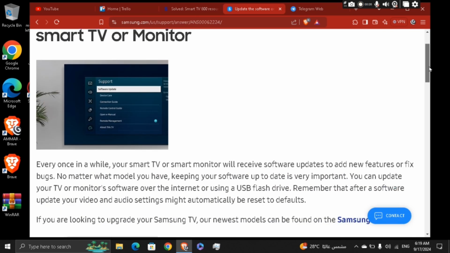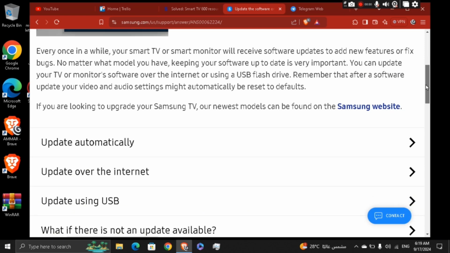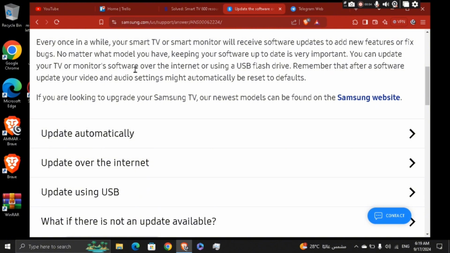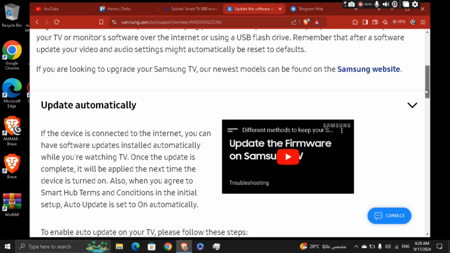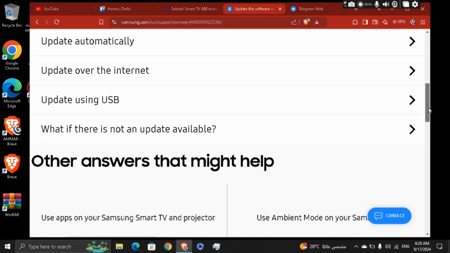Every once in a while, your smart TV or smart monitor will receive software updates to add new features or fix bugs. No matter what model you have, keeping your software up to date is very important. You can update your TV or monitor's software over the internet or using a USB flash drive. Okay, so you can just go ahead right here and learn how to update it automatically, or you can use the flash drive to update it.